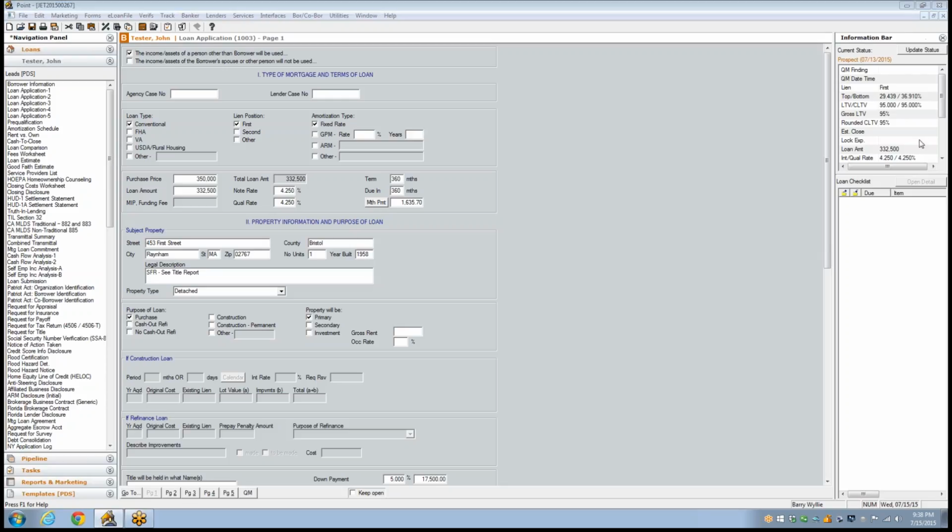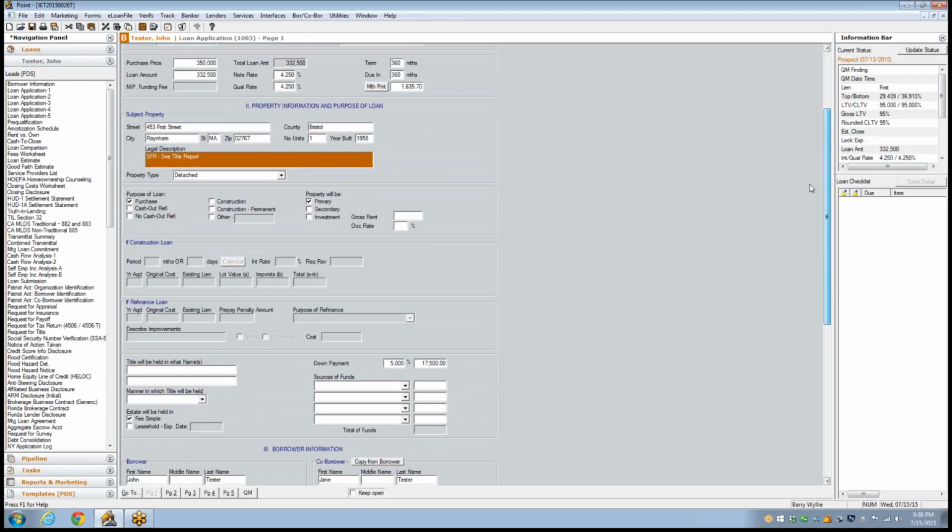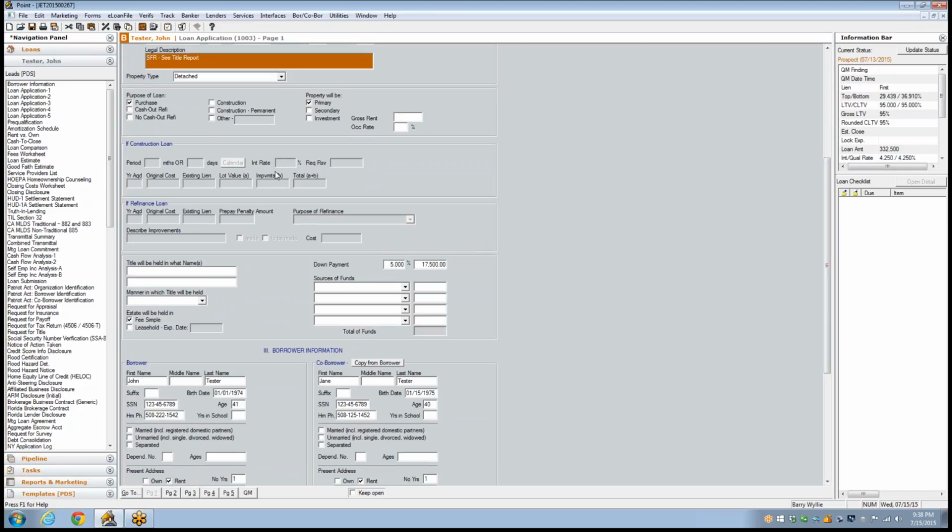As I scroll down, if construction loan, that's going to be blacked out. This is not a construction loan. This is not a refinance loan, so this is going to be blocked out. Now, if this was a refinance loan, you would put the year the borrower purchased the property. You would put the original cost of what they paid when they bought the property in that year, what the existing lien is on the property, and whether or not they have a prepayment penalty, that must be filled out. And then lastly, the purpose of the refinance, whether it's a cash out, a rate and term, or whatnot.